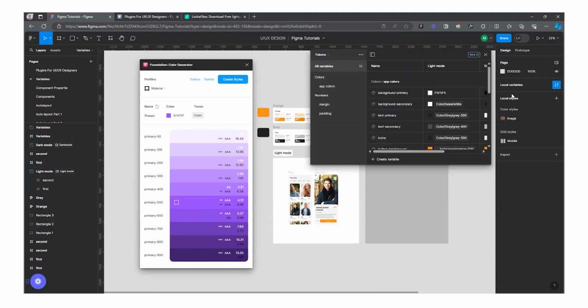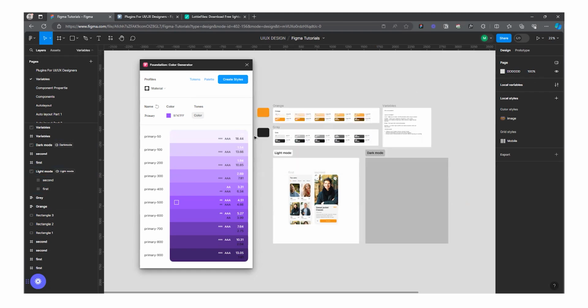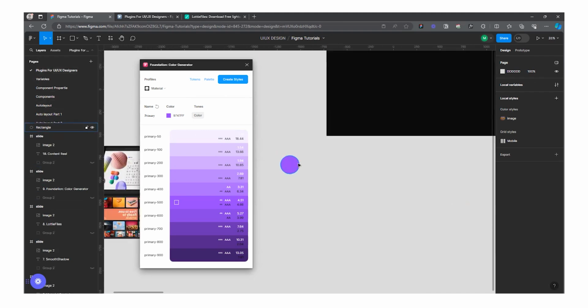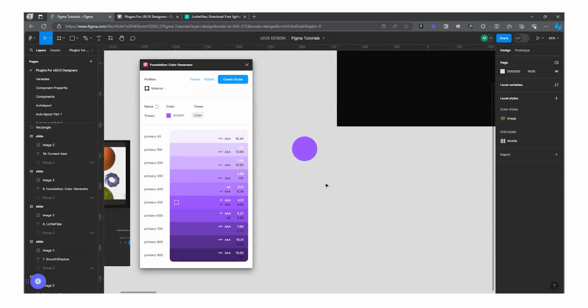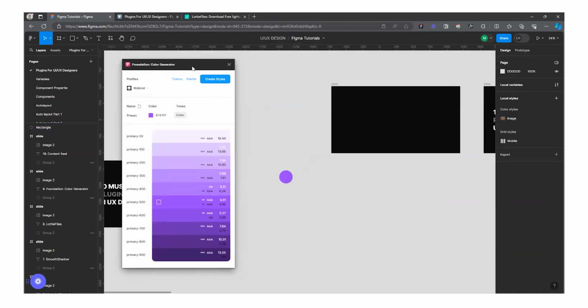Because all the colors have been created. You can see the light mode colors. You can see the dark mode colors, right? So that's why I don't use styles anymore, style colors anymore. I prefer using variables. So that being said, I still use this plugin to walk around my colors. How do I mean?